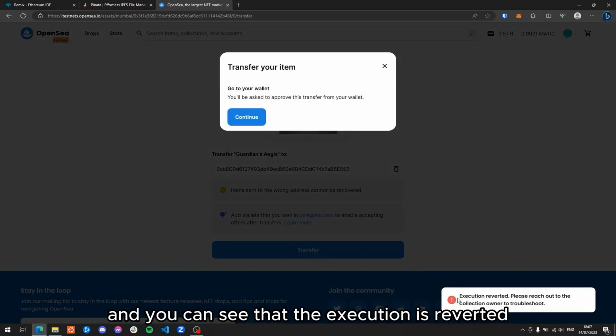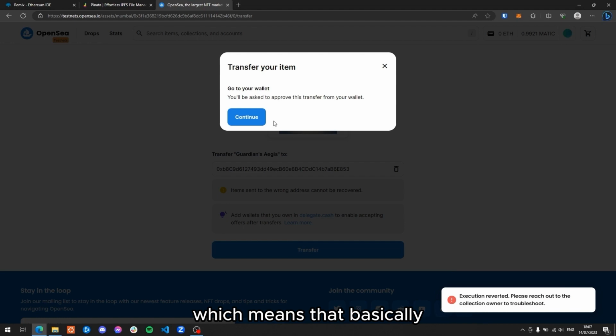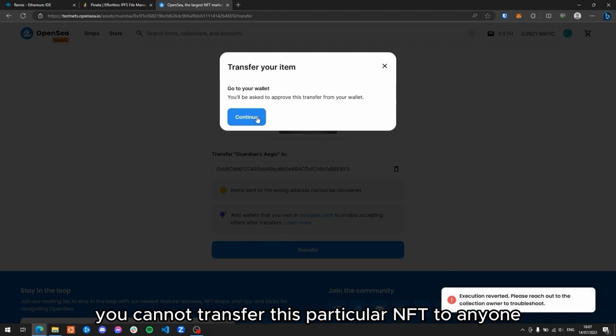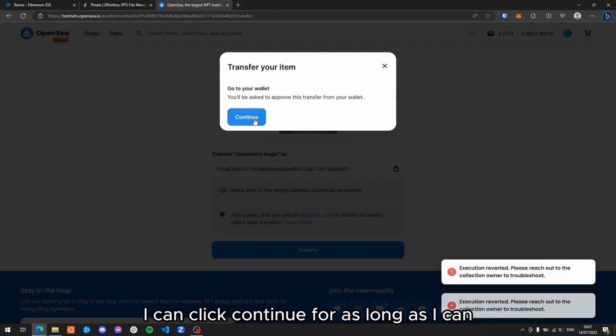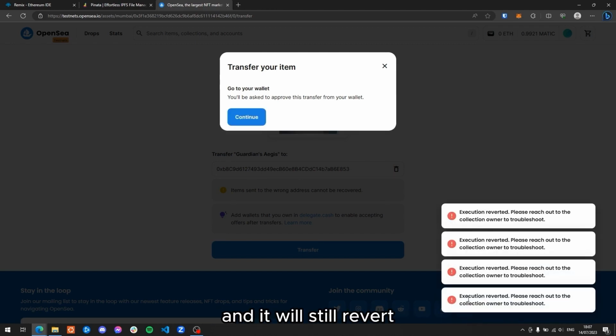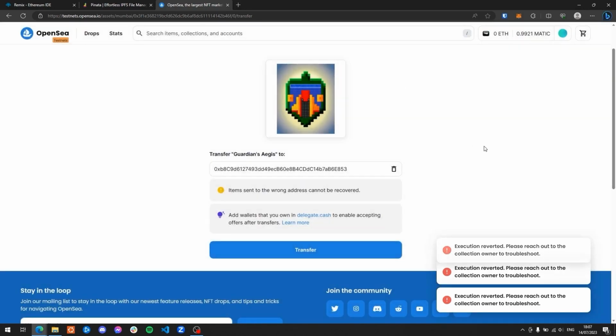And you can see that the execution is reverted, which means that basically you cannot transfer this particular NFT to anyone except the address 0. So I can click continue for as long as I can, and it will still revert. Okay.